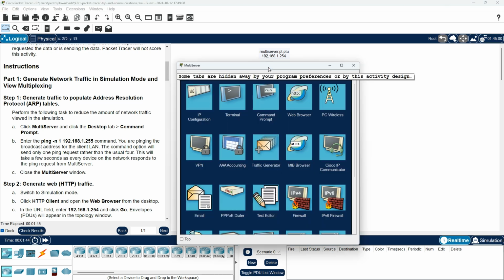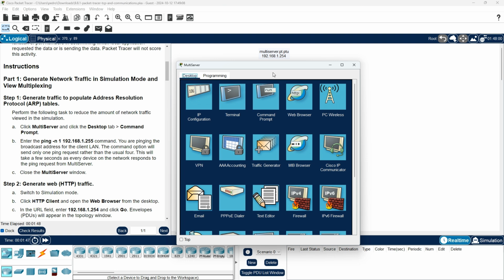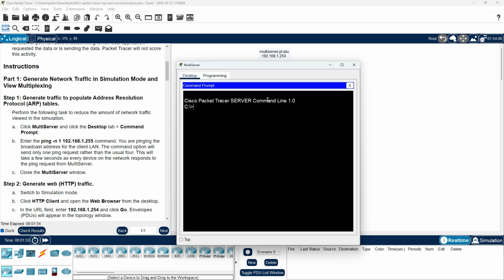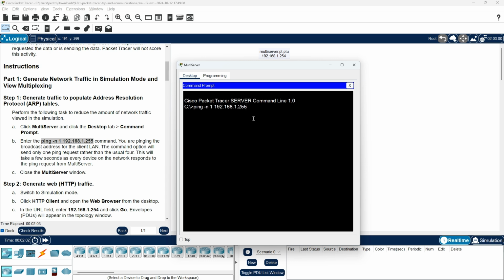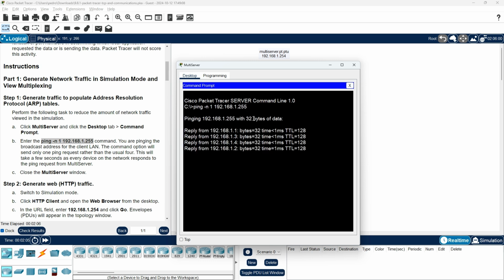Okay, multi-server and command prompt. Enter ping to this address. You are pinging the broadcast address for the client LAN, local area network. The command option will send only one ping request rather than the usual four. This will take a few seconds as every device on the network responds to the ping request for multi-server.